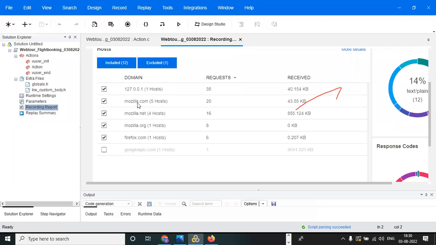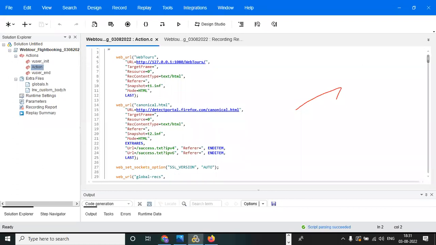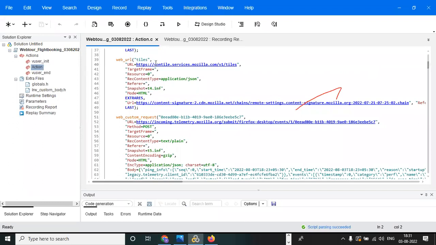But Mozilla is not our URL, right? So you can uncheck this. And this is also not your URL, you can uncheck it. Before, if you do not uncheck this one, what will happen? If you go to the action part, we are able to see some junk data. You can observe this is some firefox.com. This is not our actual scenario, right? And again, come here and see the tiles content source Mozilla. This is not ours, right?